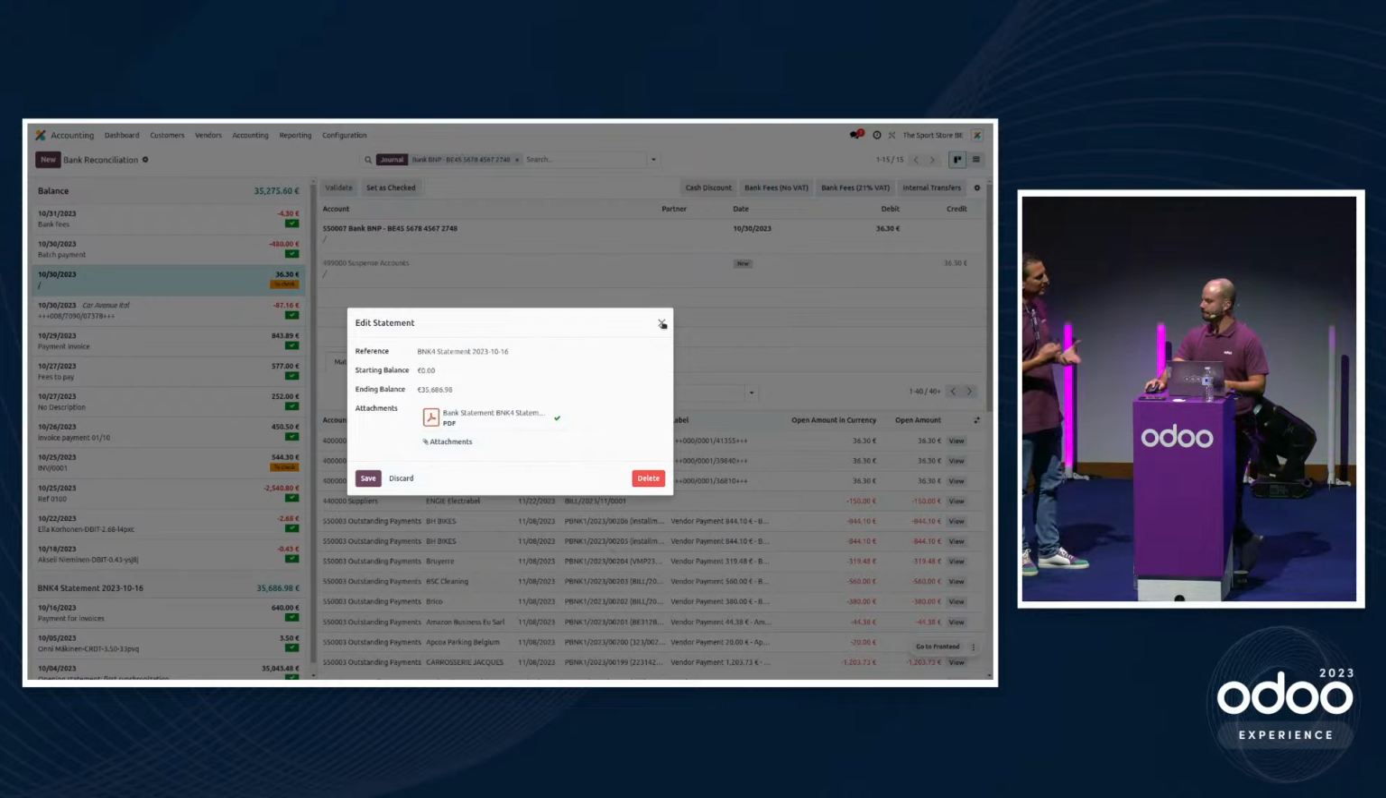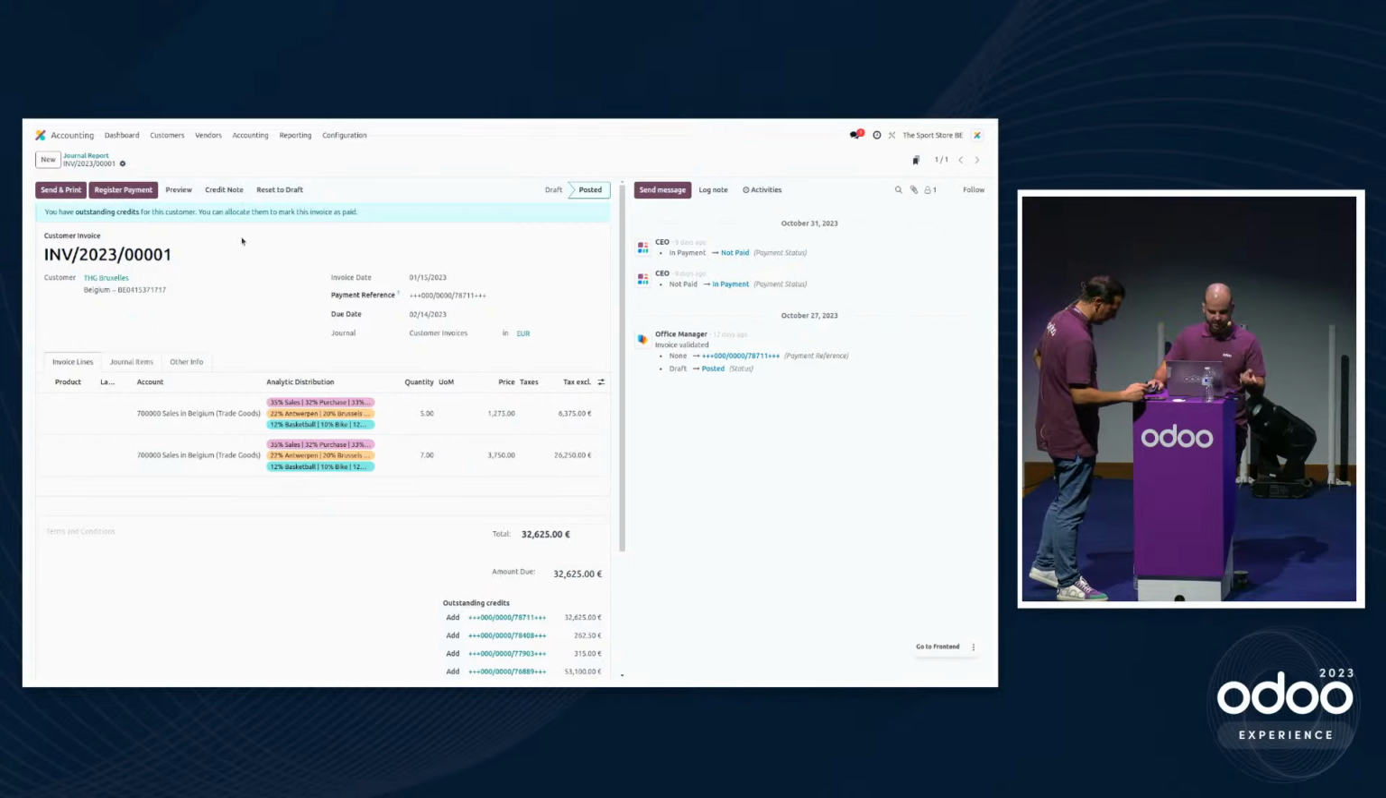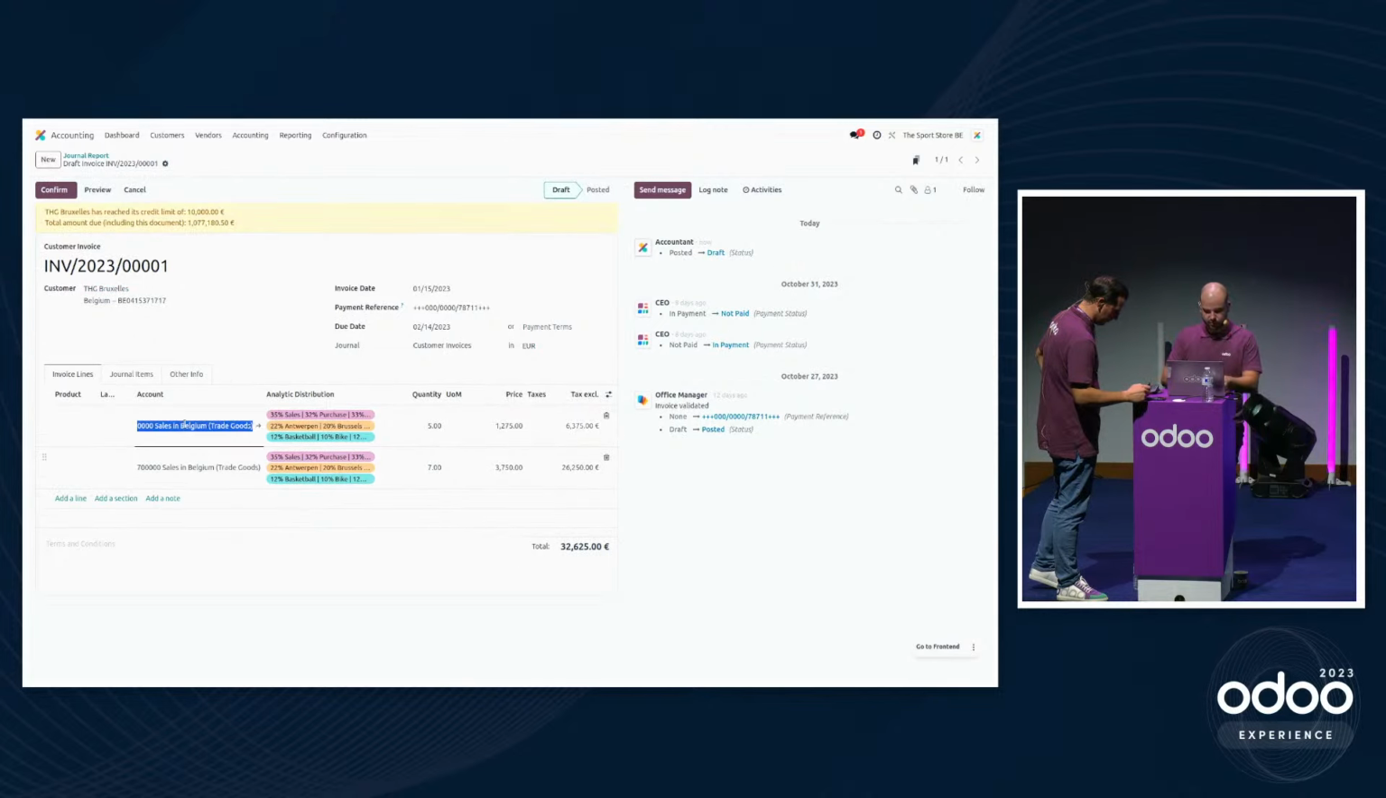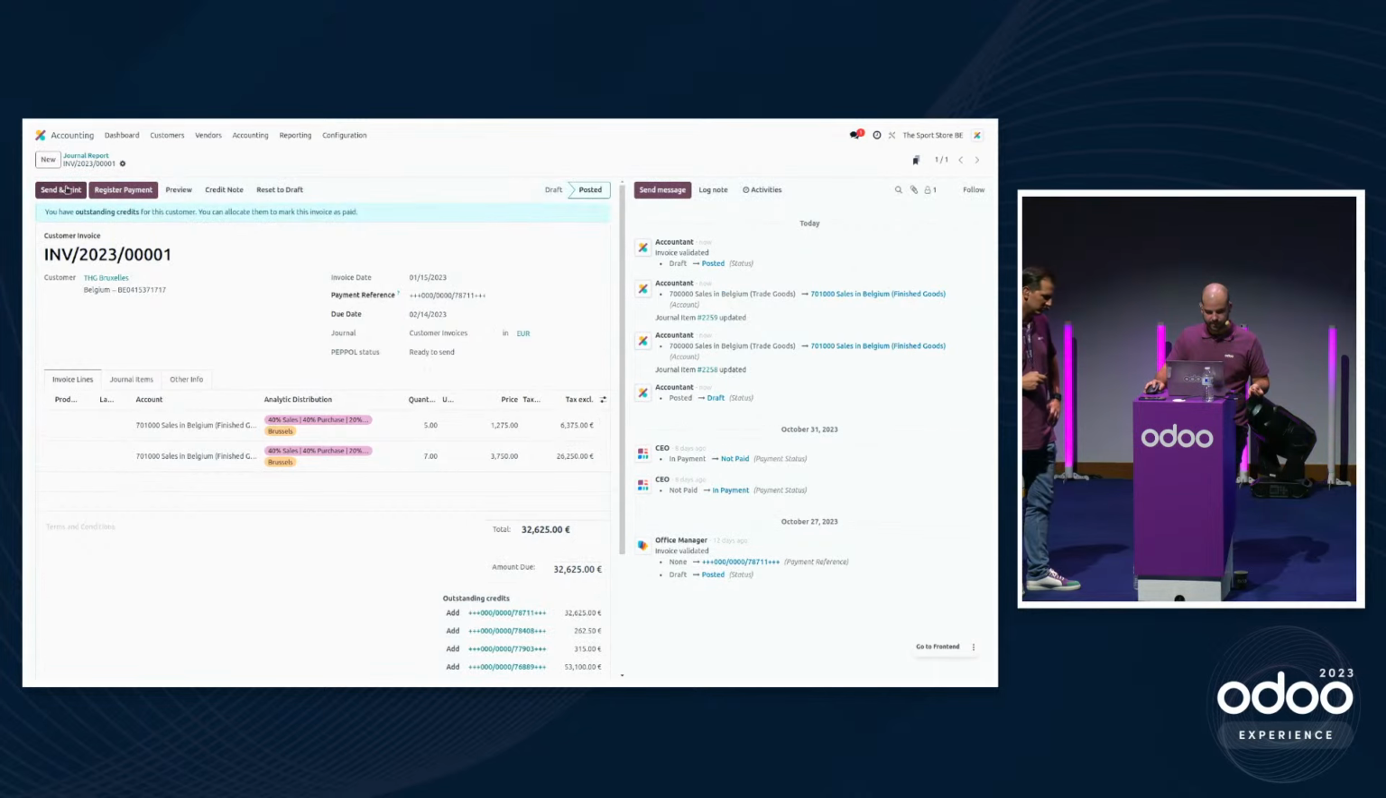I can see that indeed you have some great information over here, but how can I easily adapt if I made mistakes? Well, what I can do here is open a customer invoice, for instance, and when I deep dive in it, I see that it's not the right account. So I can reset to draft and add the right account here in this case. I will do the same for the other line, and I just confirm it again.